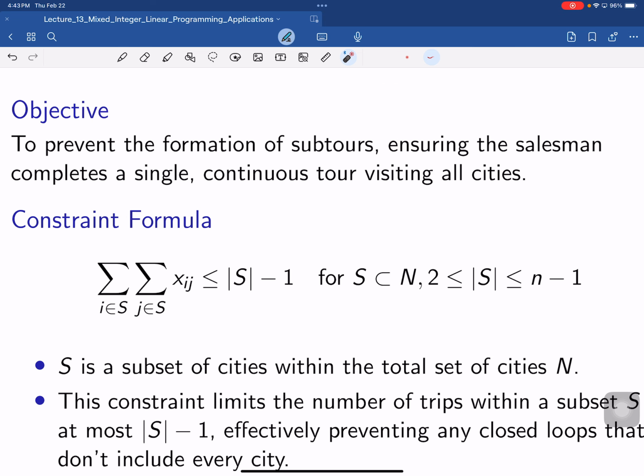So here, if you look at the subtour elimination constraint, what it does is you pick any subset of N where the size of this subset is between 2 and N minus 1. Why don't you include N? Because N is a feasible solution. If you take all the N cities, that is a TSP tour itself. So that's why you pick up to N minus 1.